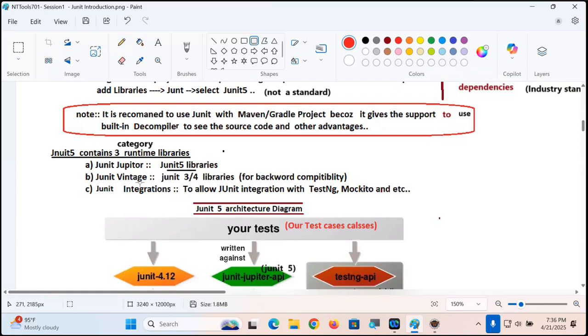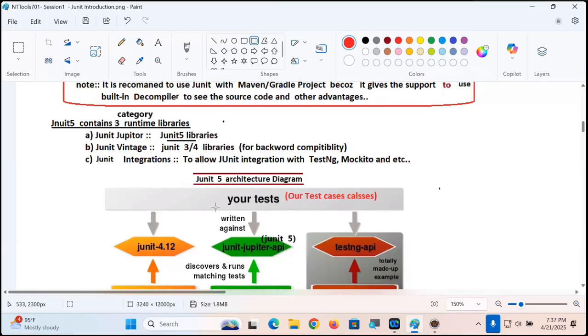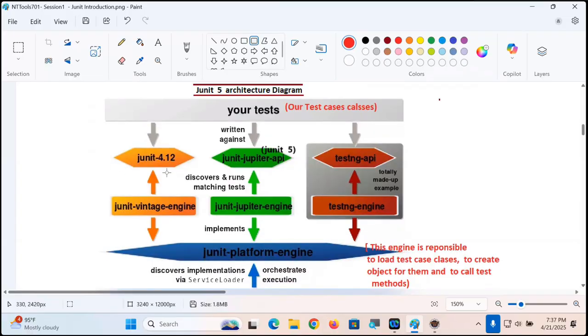That's why the 3 and 4 version libraries are called Vintage. JUnit integration: to allow JUnit integration with TestNG and Mockito, some extra jars are required. Bridge jars are required, those jars. JUnit architecture diagram. This is the place where I write test case classes, right, my dear? JUnit Jupiter API. JUnit Jupiter engine. JUnit platform engine. What is the engine, guys?